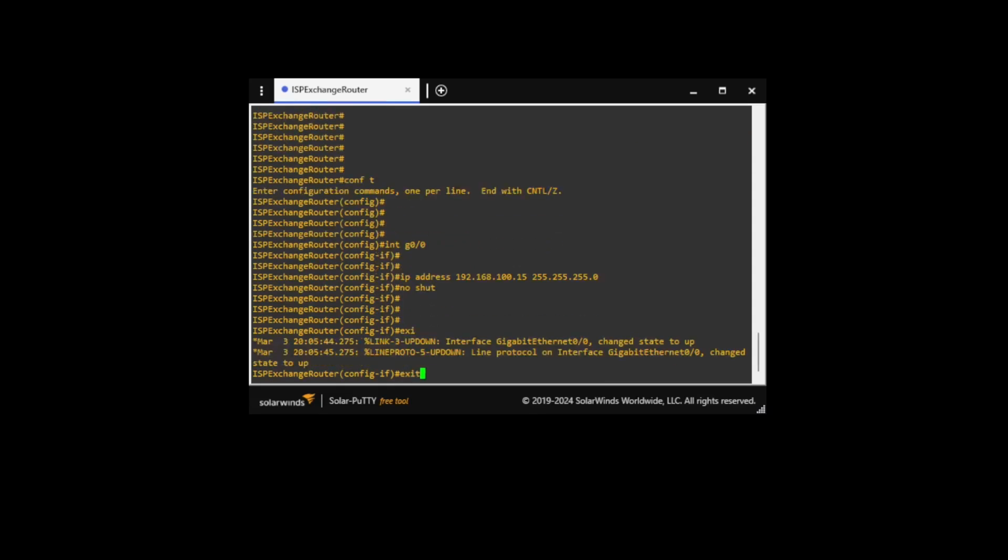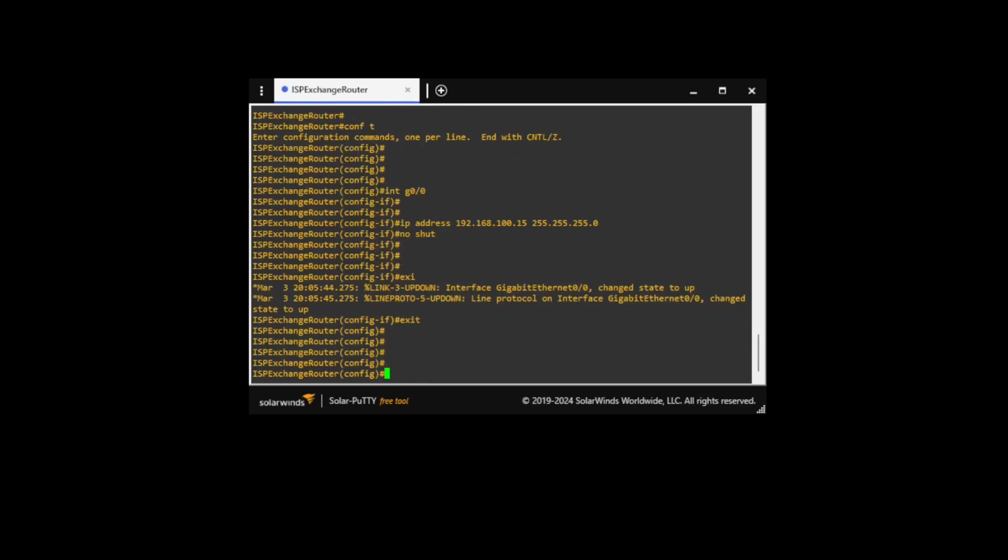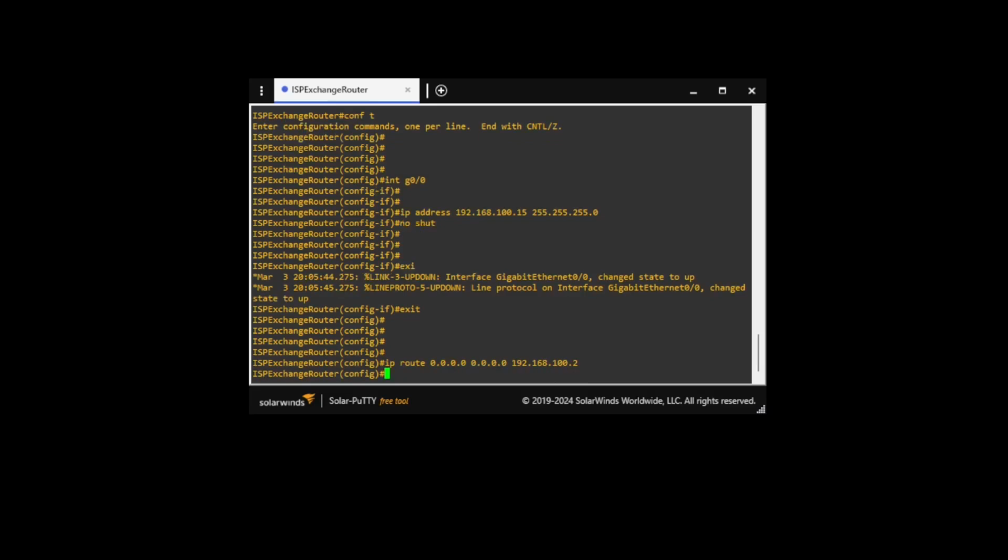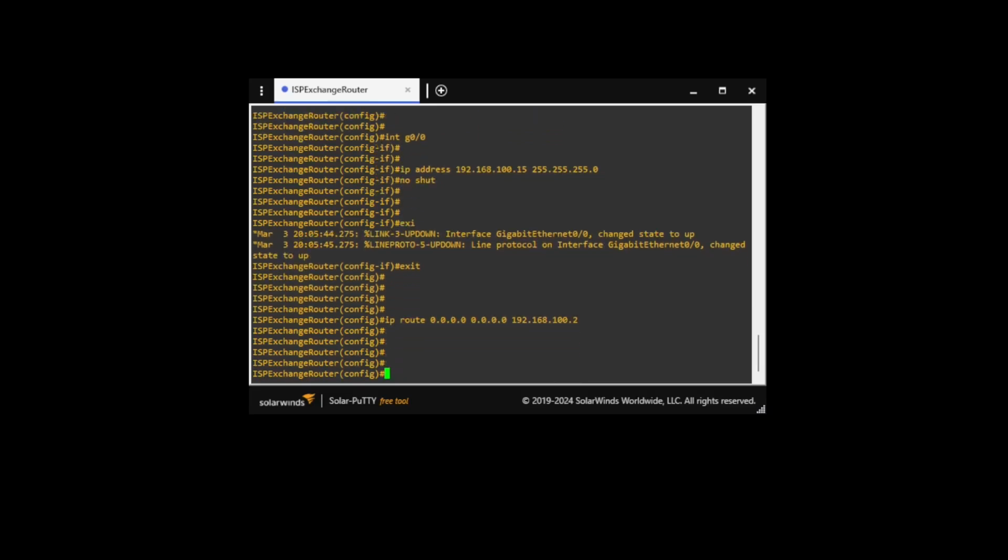And now we're going to want to configure our default route. So we're just going to say ip route, and we want the next hop to be the virtual NAT interface's default gateway, and that address is going to be 192.168.100.2.